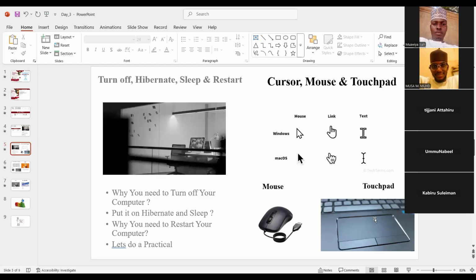Okay, so touchpad is like a mouse. It replaces the mouse for laptops. For our laptops, we have a touchpad instead of a mouse. So you can use the laptop touchpad, not a mouse. We have right click and left click even on our touchpad.